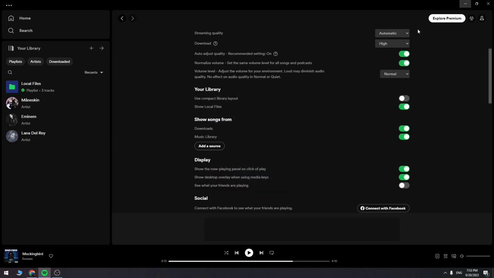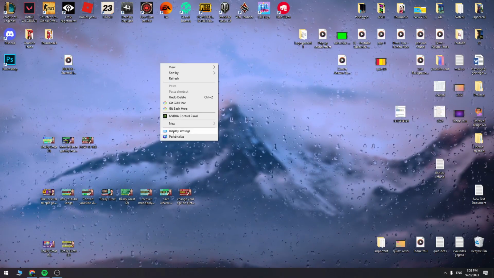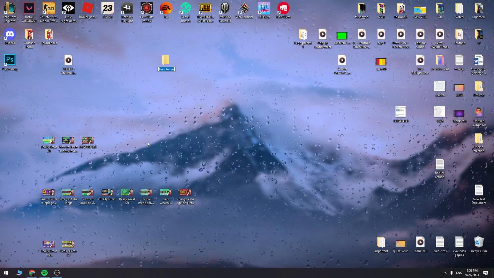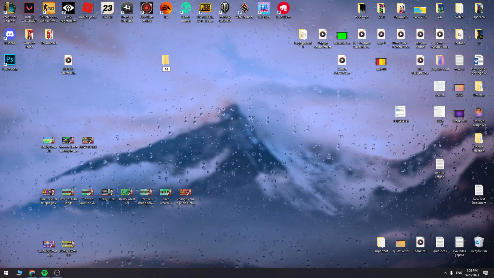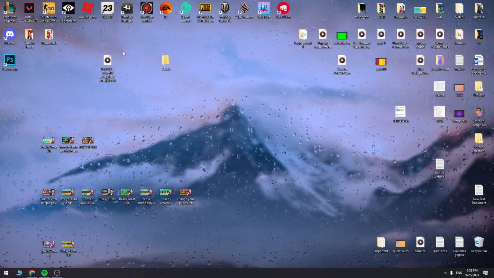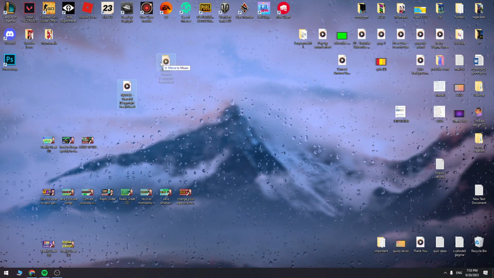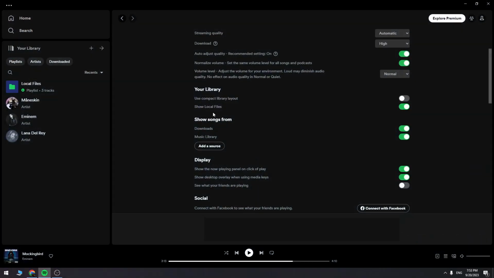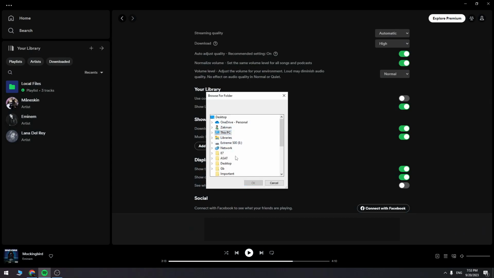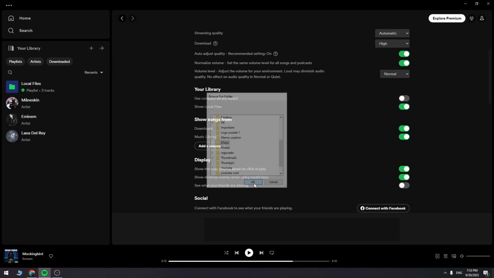Before we add the source, we need to create the folder. For example, let's create a folder on desktop and let's call it music. And we need to put the music files inside this folder, and let's open Spotify again and click the add a source button. And from here we need to choose this folder we created a few seconds ago.